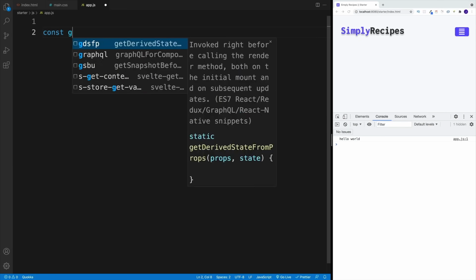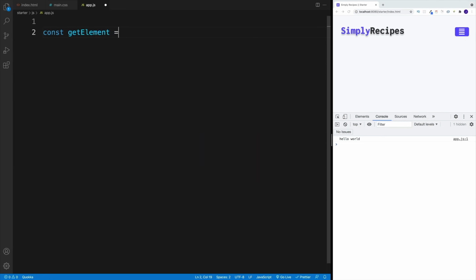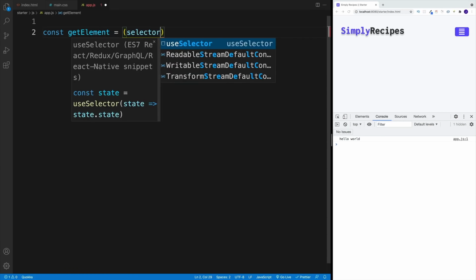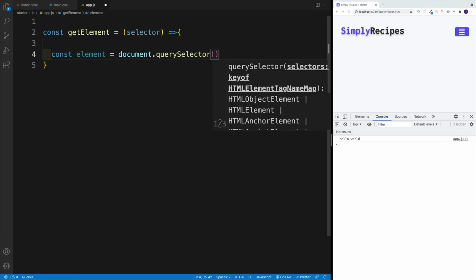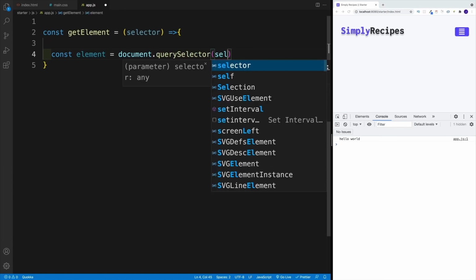So in here, we want to go with const getElement. And then we'll pass in the selector. So this is going to be either the nav links or nav button or whichever element you want to select. And then first, let's go with const element. So now we'll select it and we'll say document and then querySelector. And now we pass in the selector.